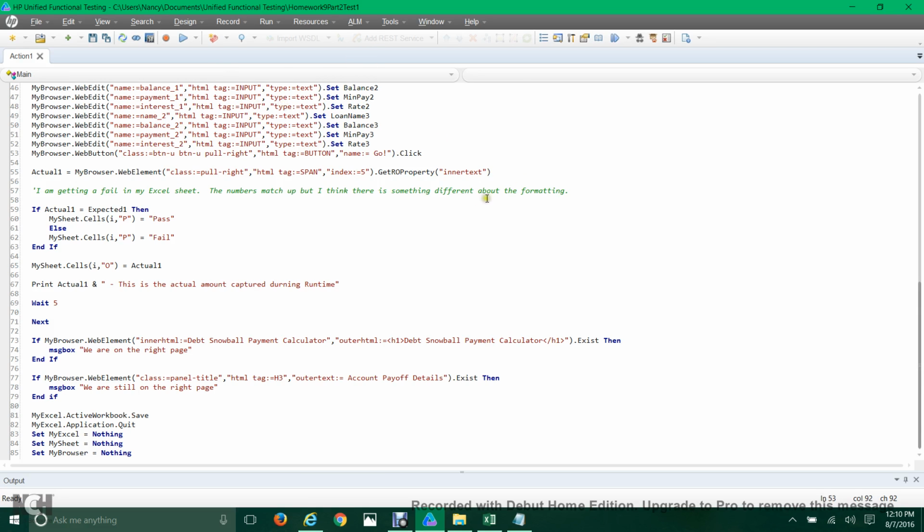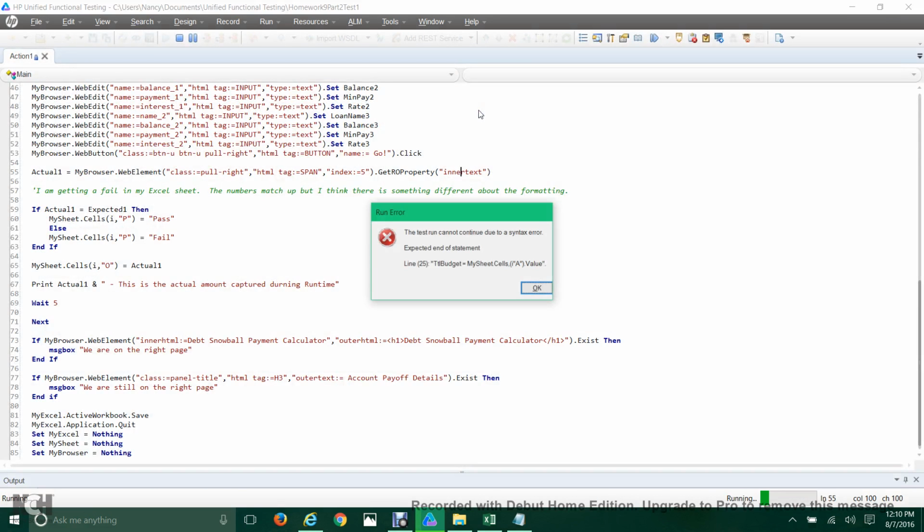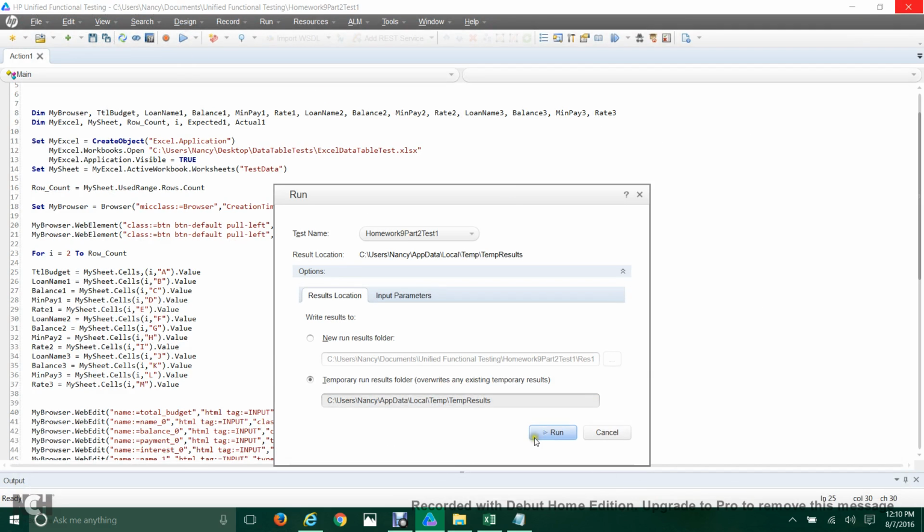Then you have to use that to get the RO property. On this one, let me go ahead and run this real quick. Oops, I messed it up. Okay, I'm not going to run it real quick. I forgot to put the comma back in. See, one little thing will mess you up. Let's try it again.